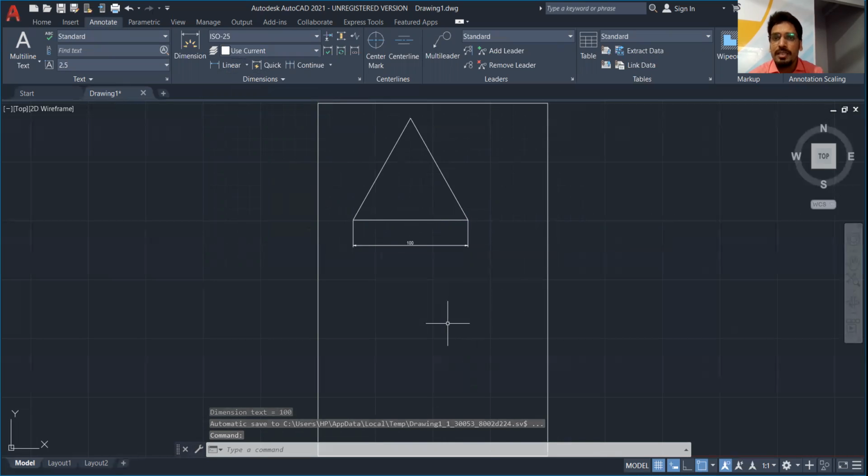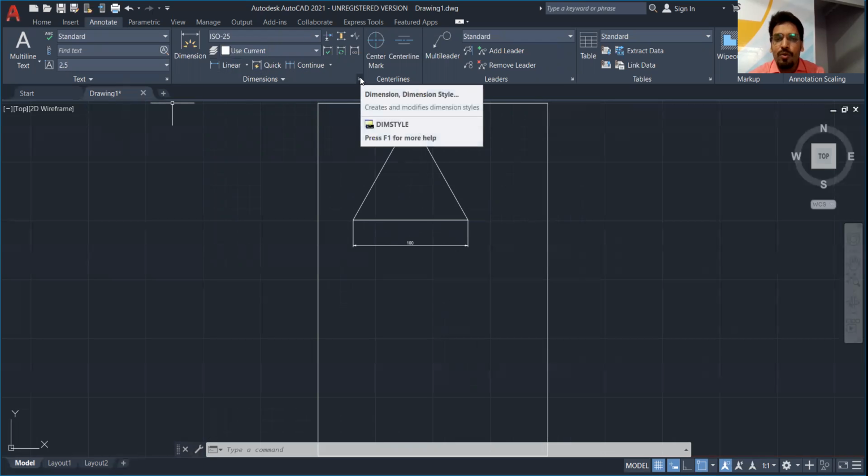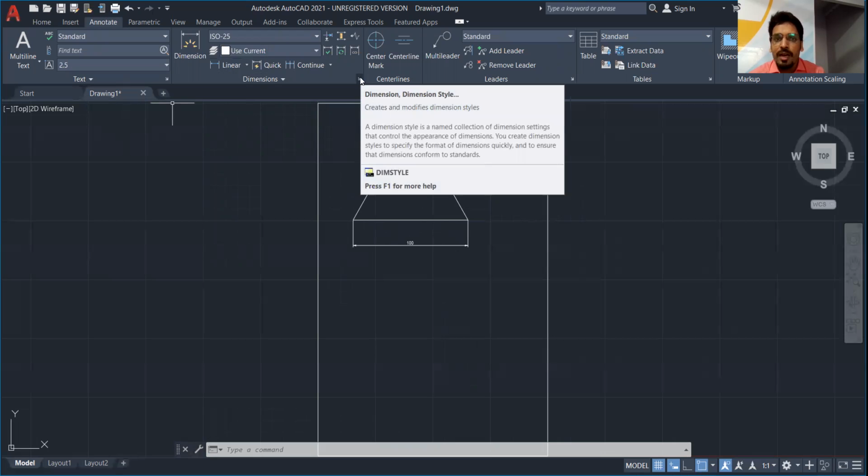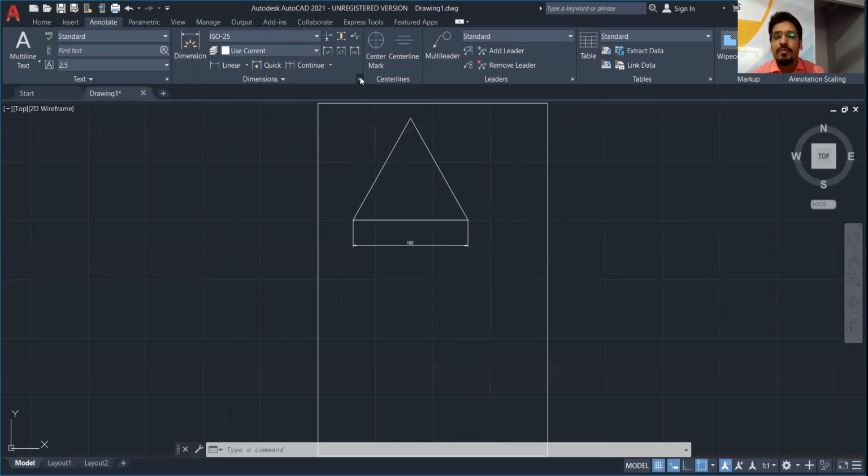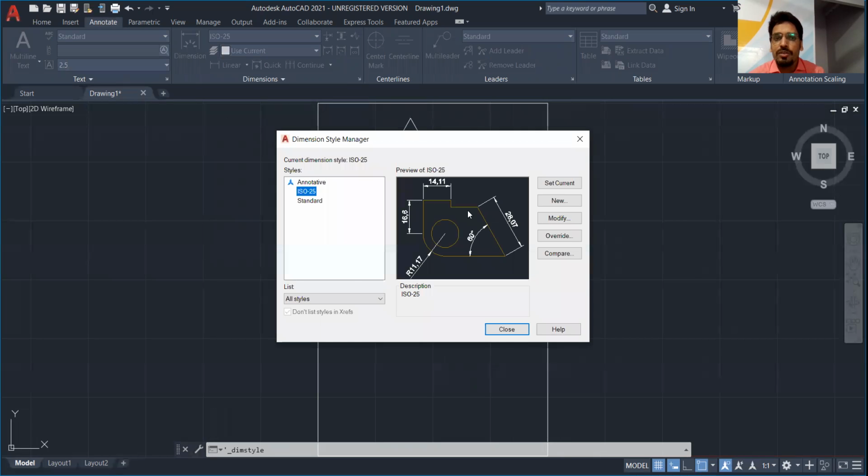But now you can see that the size of the dimension is too small. So how will you modify that dimension on the drawing? So for that, what you have to do, in dimension there is a small arrow here, and this arrow is used to modify the dimension. You have to click it and this window opens.